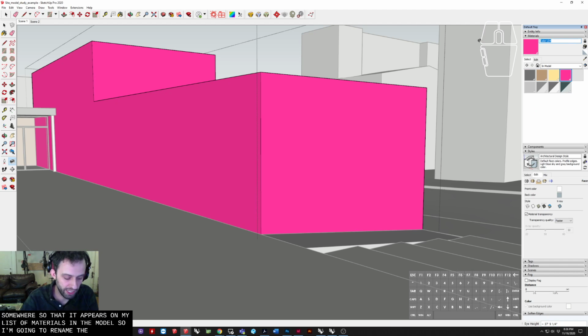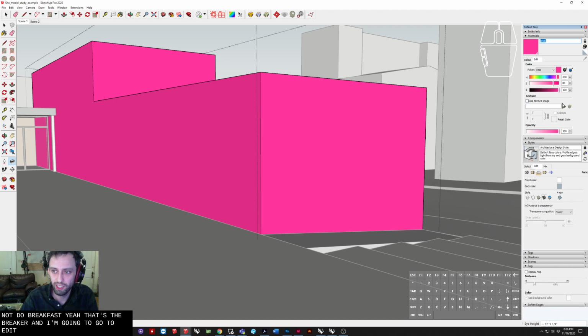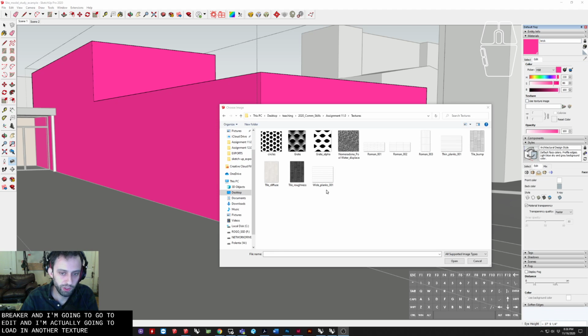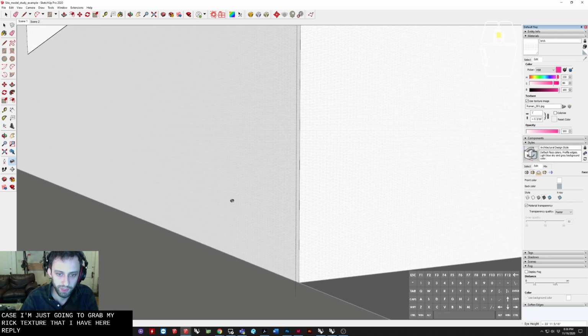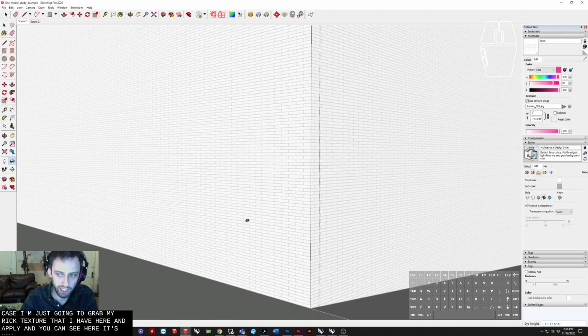So I'm going to rename this now, and let's call this brick. Now I'm going to go to edit, and I'm actually going to load in another texture. So this is where you can actually make use of the same textures that we had for the last assignment. In this case, I'm just going to grab my brick texture that I have here and hit apply. And you can see here, it's now applied this brick.